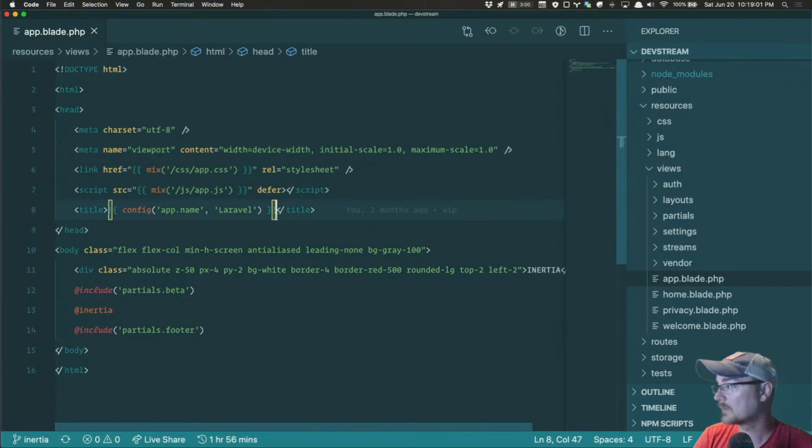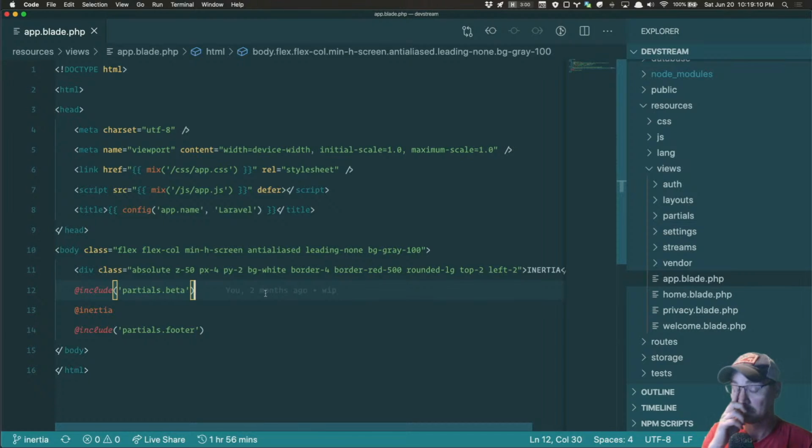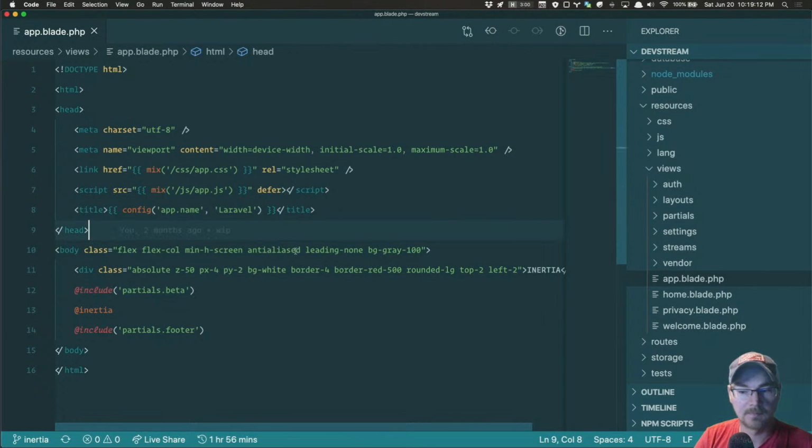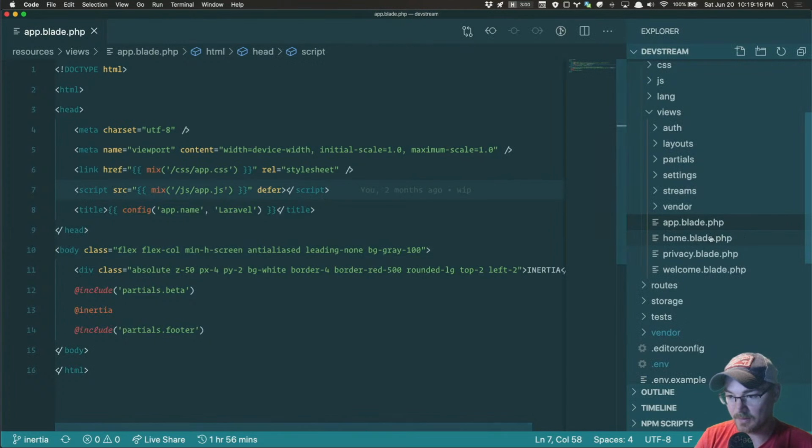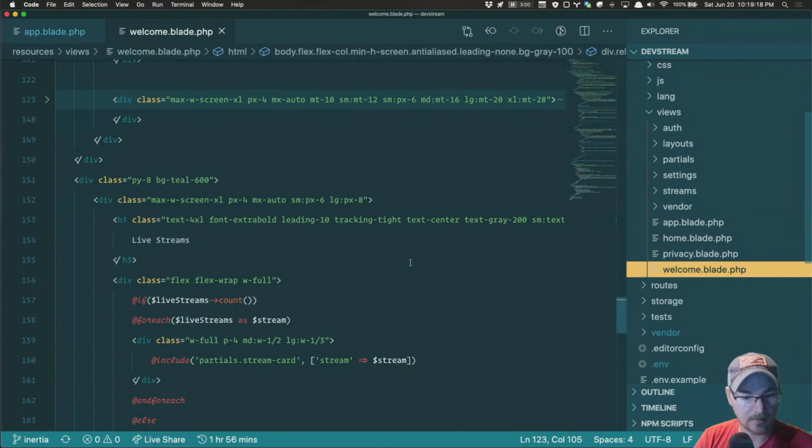Okay, looks like the font's okay. If you guys join, just let me know if something's off and I can get it fixed. Let's see here. It's really hard to figure out where you're supposed to be. Welcome.